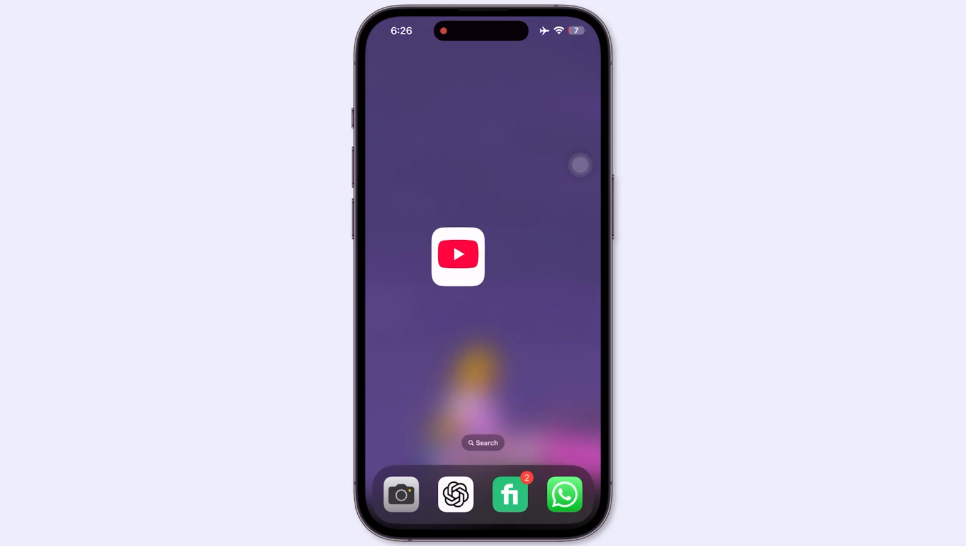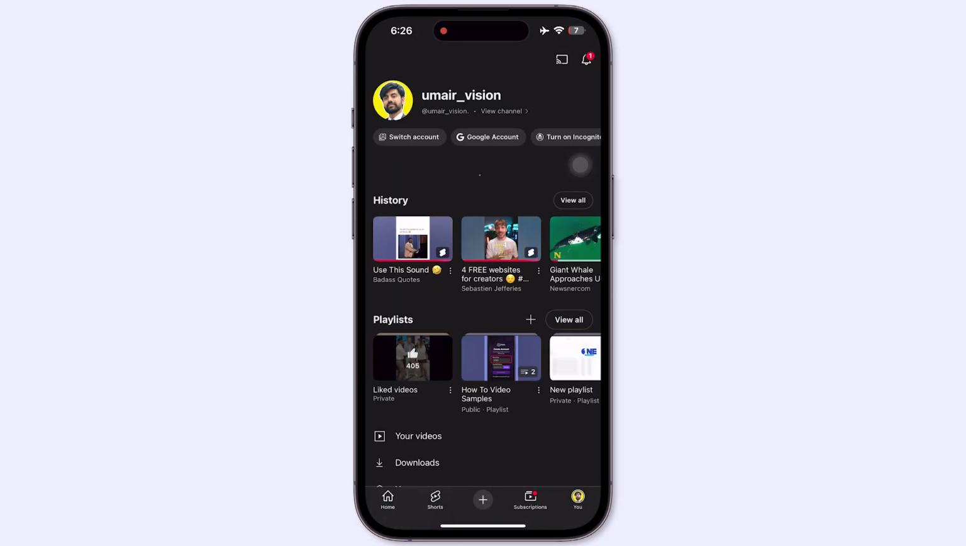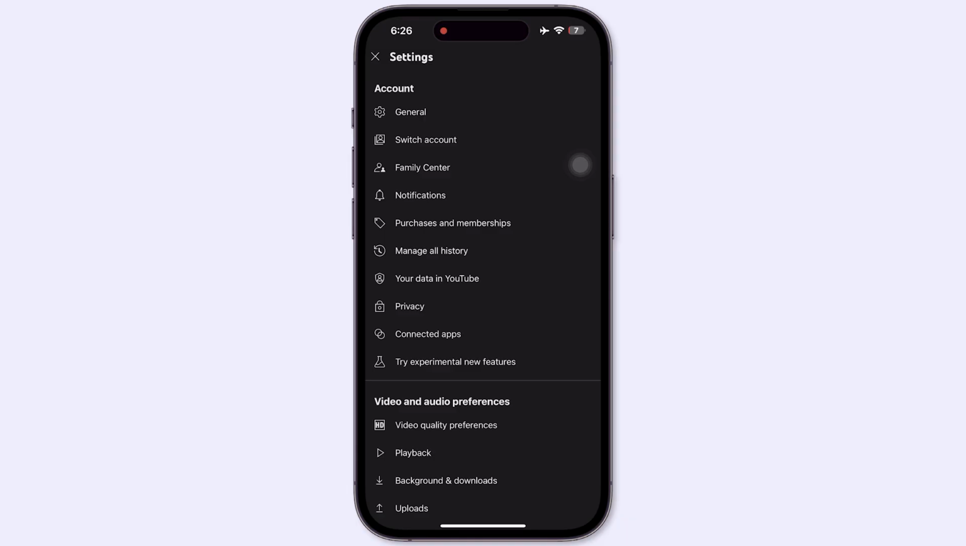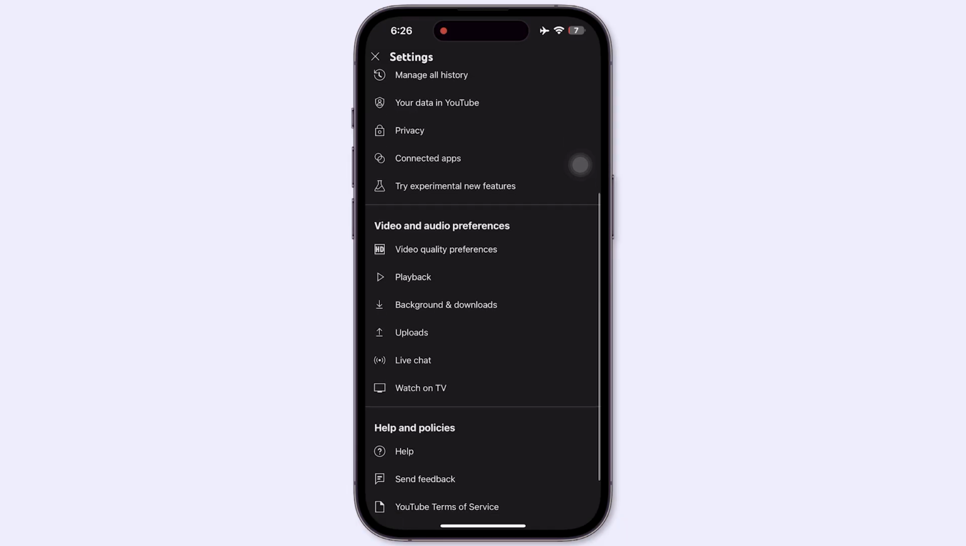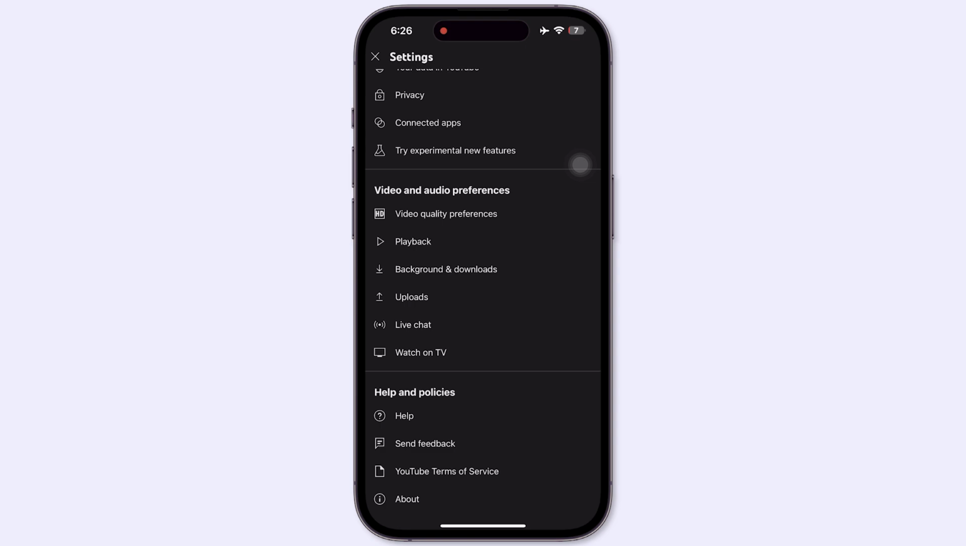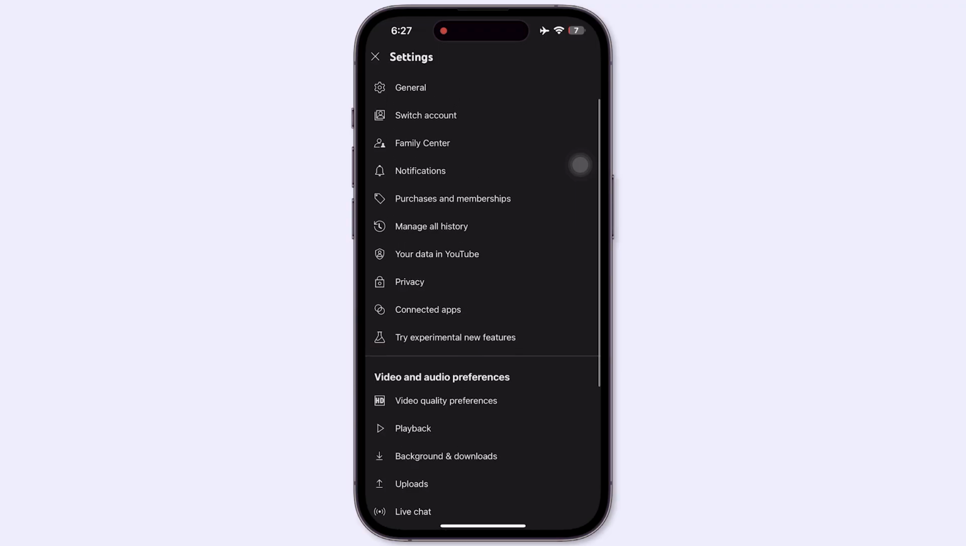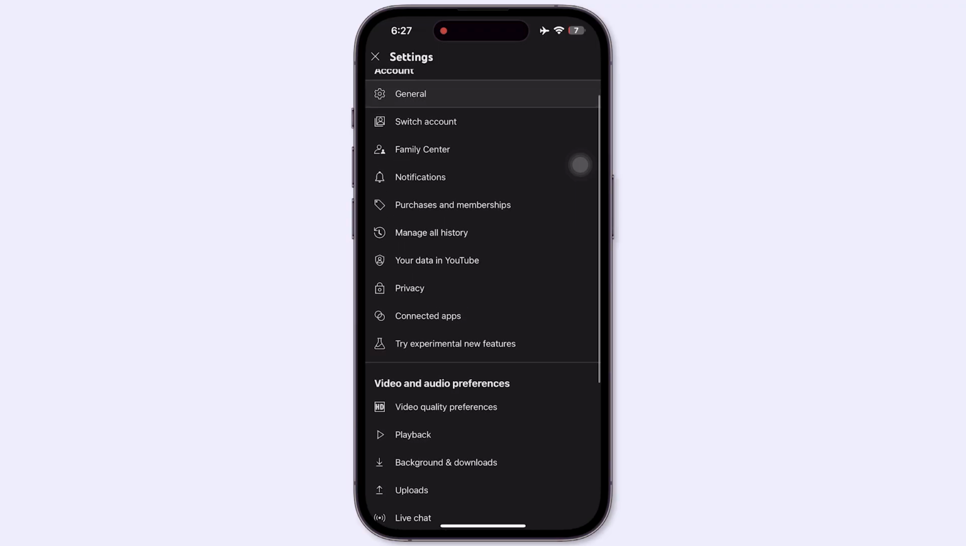So to change this, you need to head over to your YouTube, go to your account, and then settings. You can see in here we have our different options. We have audio preferences, video quality, playback and much more. What you need to do is simply select your region to the particular language that you want.